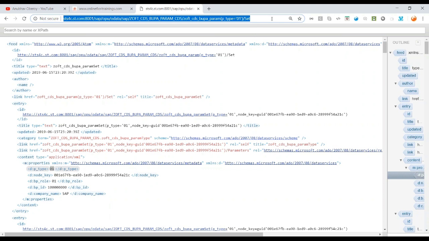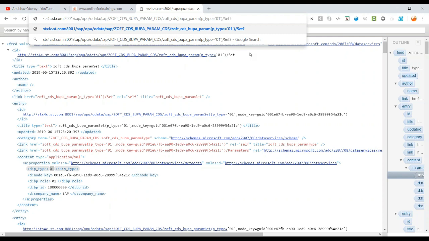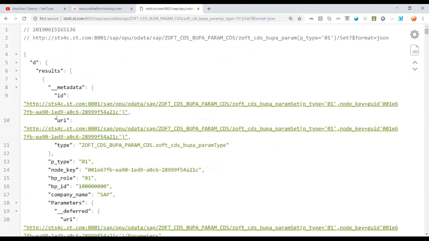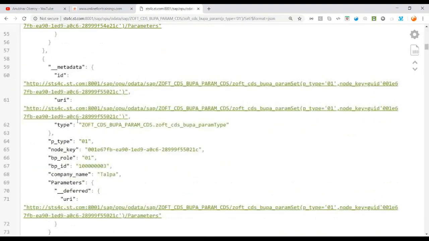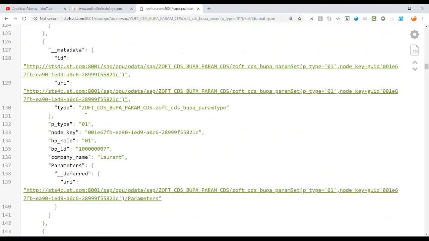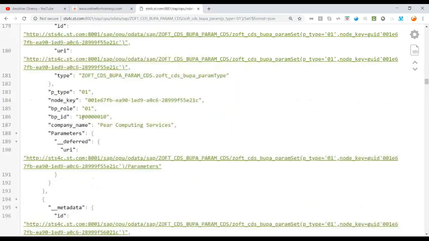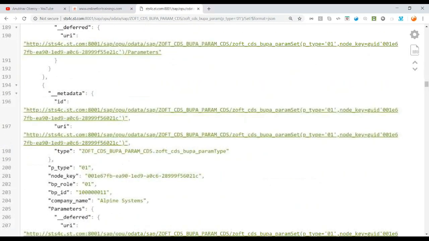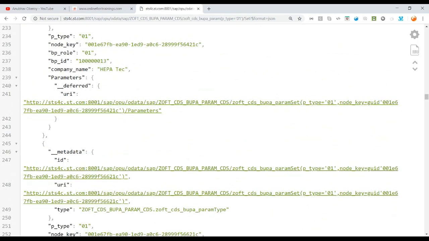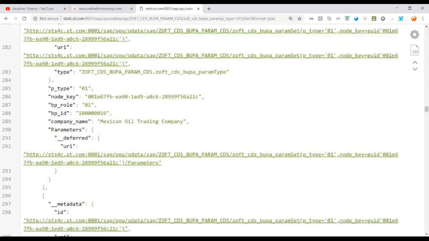wherever it is 01. If you want to format this to JSON for readability purposes, just add a question mark and say $format. That's basic OData stuff, you should all be aware of it. Just say JSON, and there you go. Nice, amazing, isn't it? Now this OData service can be consumed by SAP Web IDE quickly and quickly give a shape to a master-detail or a worklist kind of query application.